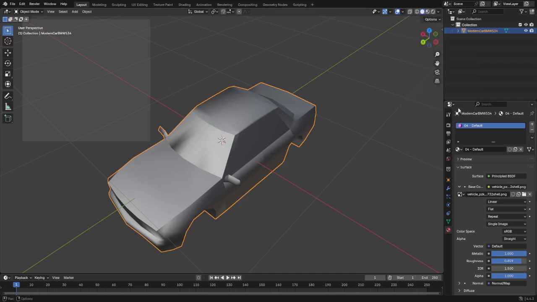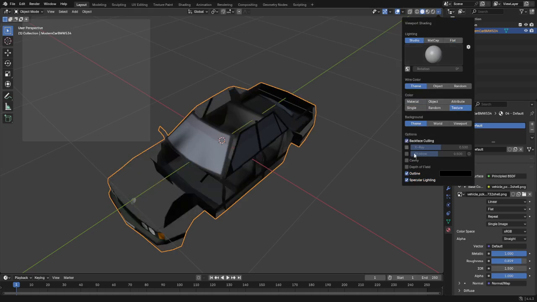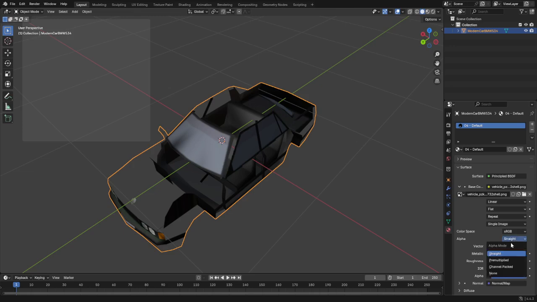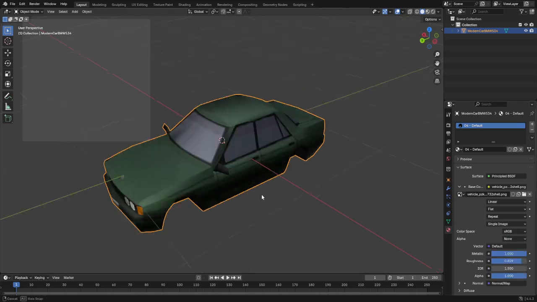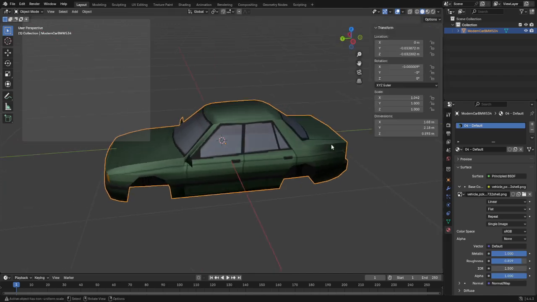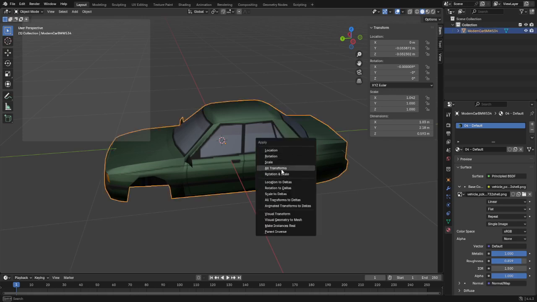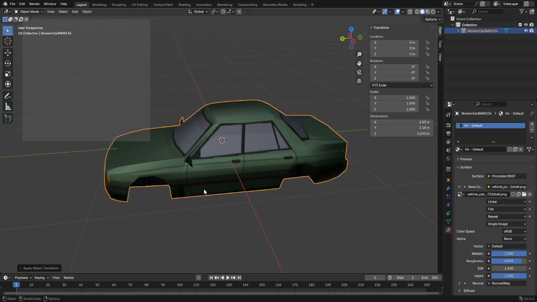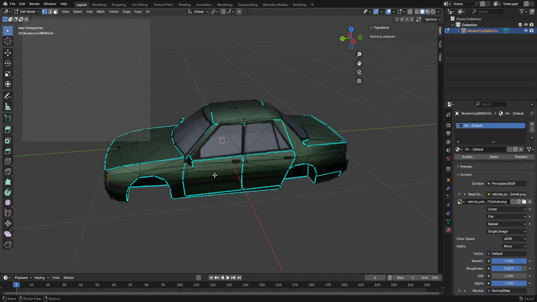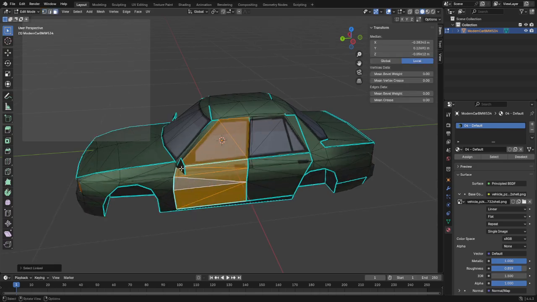Let's set texture mode to texture. Backface culling. Alpha none. Let's apply all transforms to get rid of that. And let's start ripping that apart. Hopefully that's set up nicely.